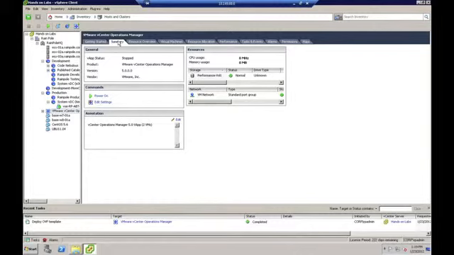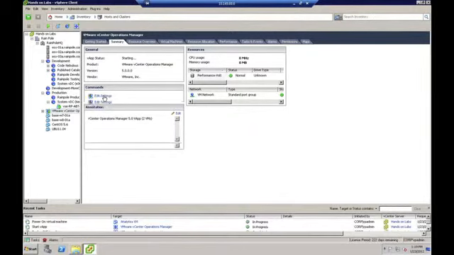Now, as a best practice recommendation, make sure that you always start or stop your vApp. Do not start or stop individual virtual machines. I'm going to go ahead and power on the vApp by clicking on this power on tab here. You'll notice that the analytics VM starts first and the UI VM follows. It may take a few minutes to power on the virtual machines.